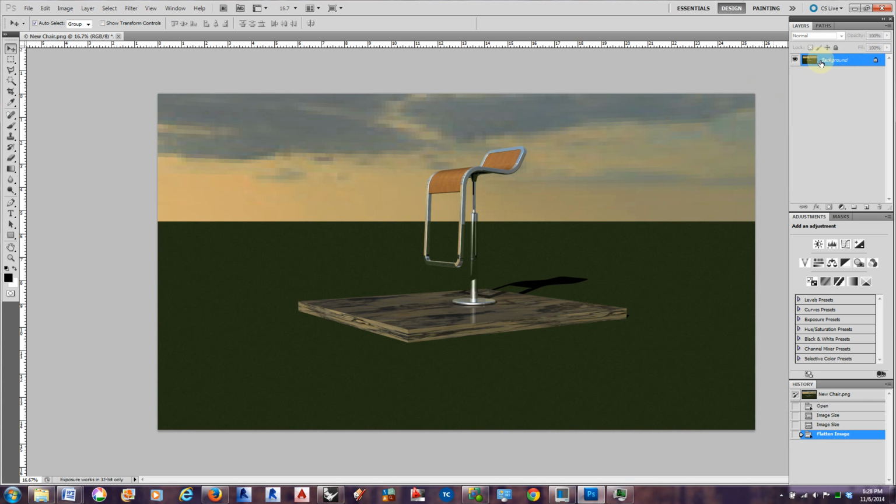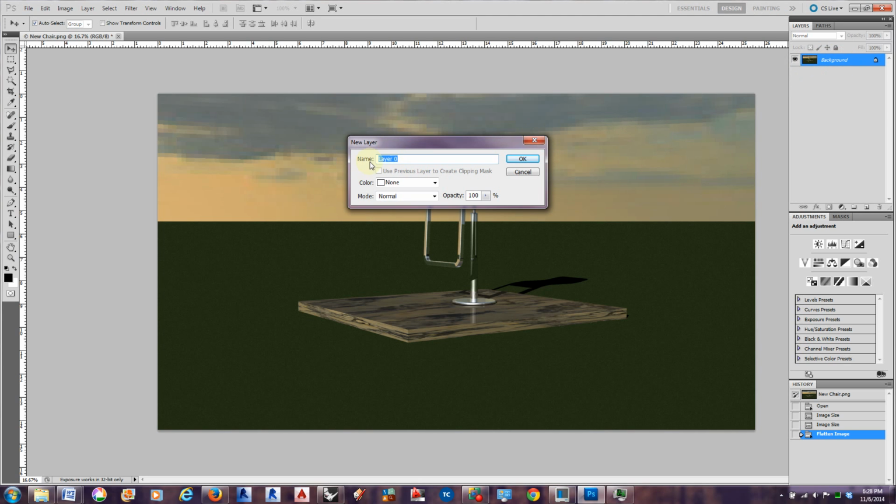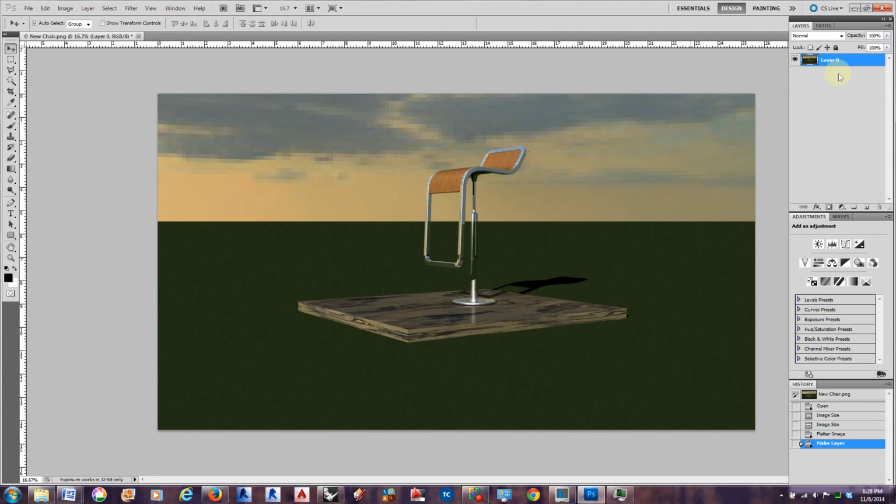And you'll notice that it locked my background image. It made it a background versus a layer, and so you can't really change anything. If I double click it, I can create a layer out of it again. I think shift and double click does the same thing.